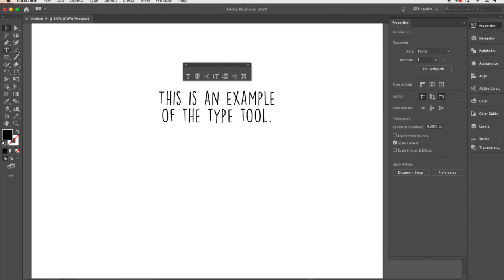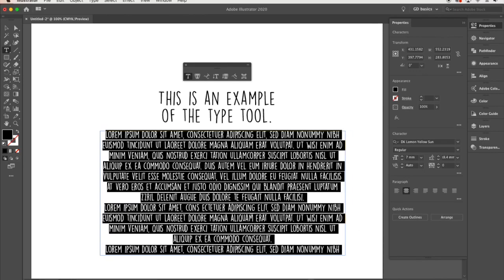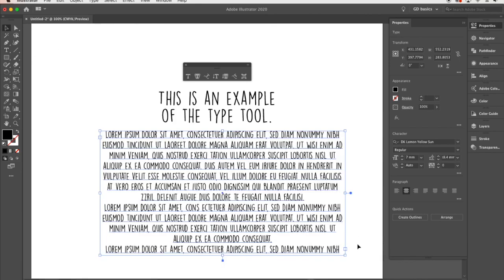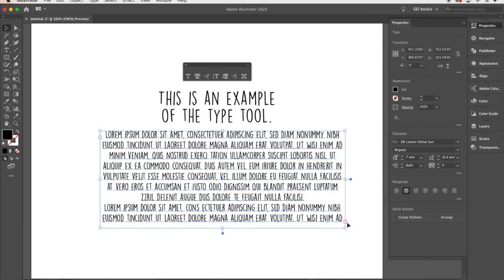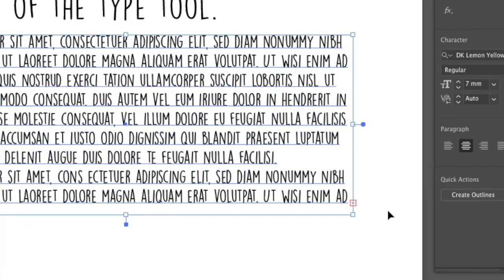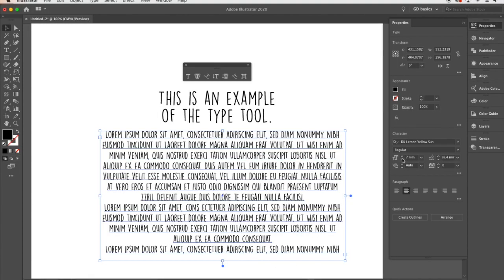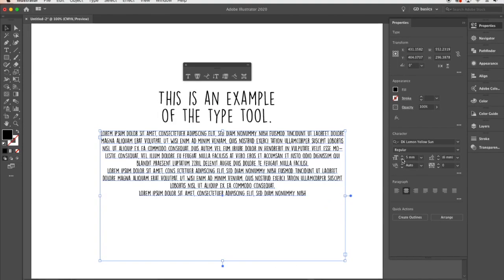The other thing we can do with the regular type tool is to create a text box. For that, we just click and drag to create a rectangle. When we do this, Illustrator automatically adds this random text, which we can erase and put our own. For this video, I will keep it so I can explain the rest of the settings. When our text doesn't fit, we can see this red square, which indicates that we still have more text, and to fix this we just have to make our space bigger or reduce the size of our text.